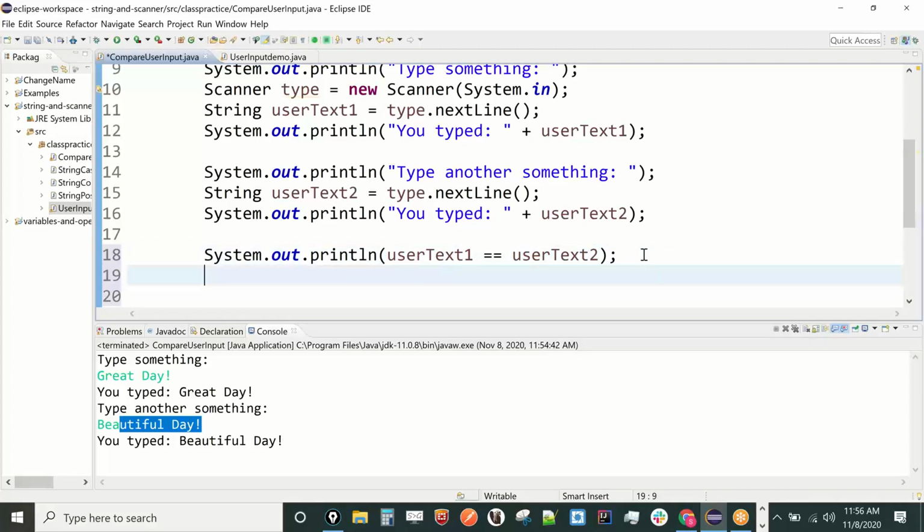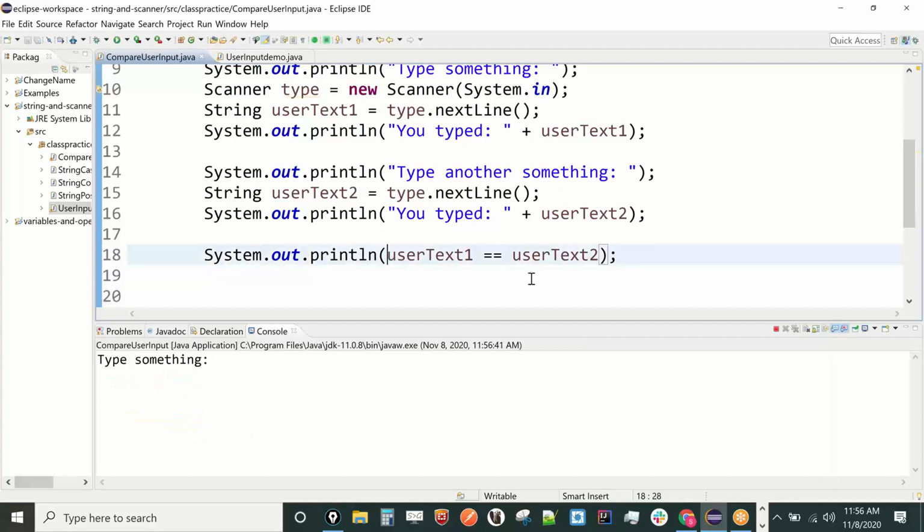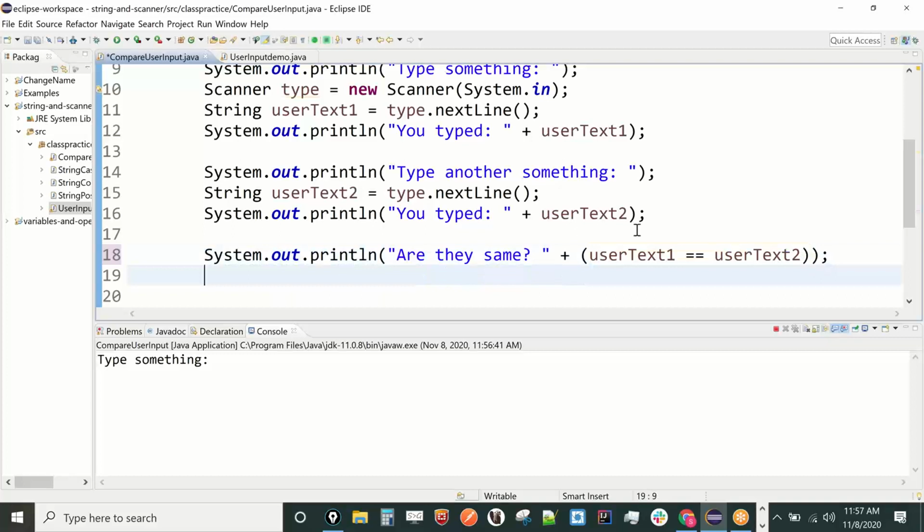So if I run this now, I want to put a little fancy word in between that says, are they equal? Are they the same? And then I want it to print true or false from here. For good measure, you want to put a bracket right there to isolate this so that it doesn't mix up with this sign and this sign. This is a string and this is a mathematical sign right there. So let's run it.